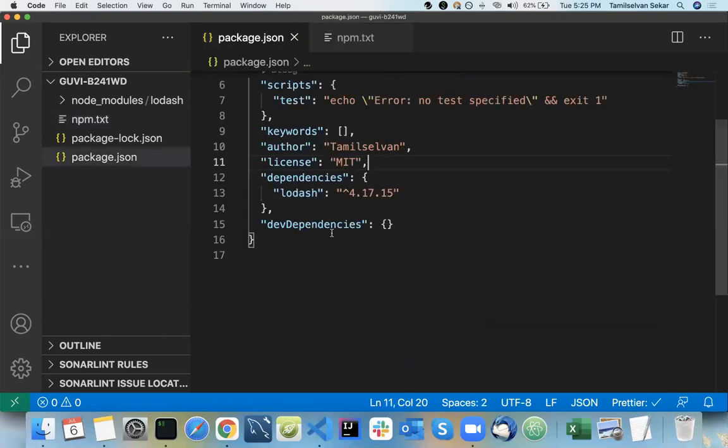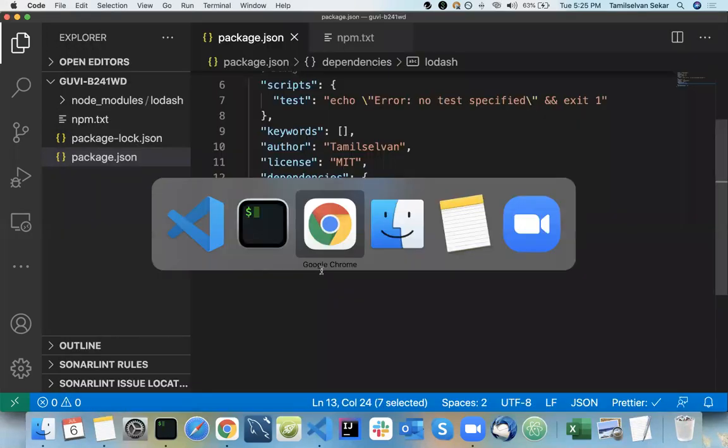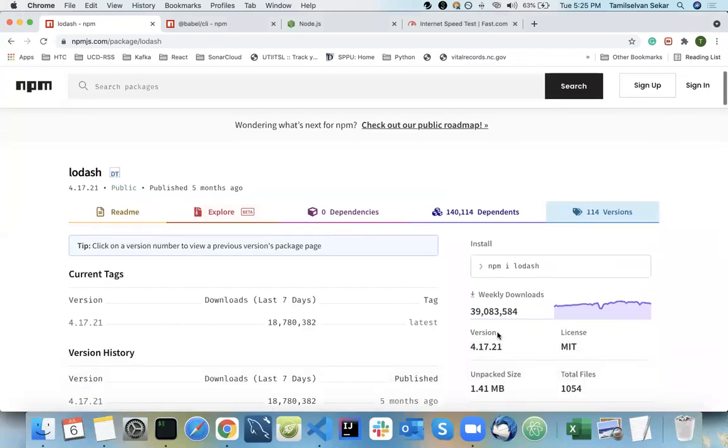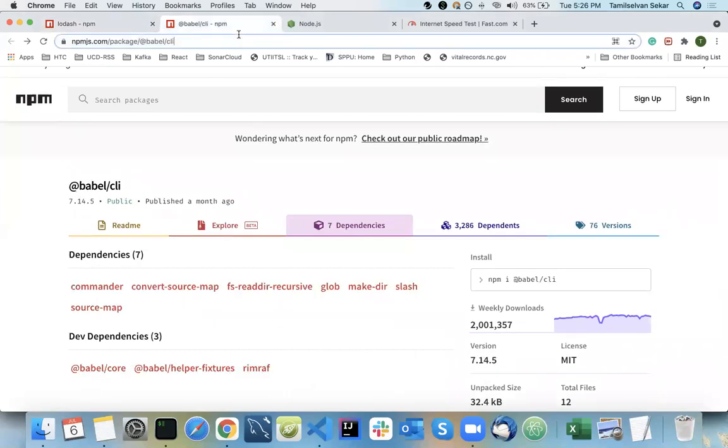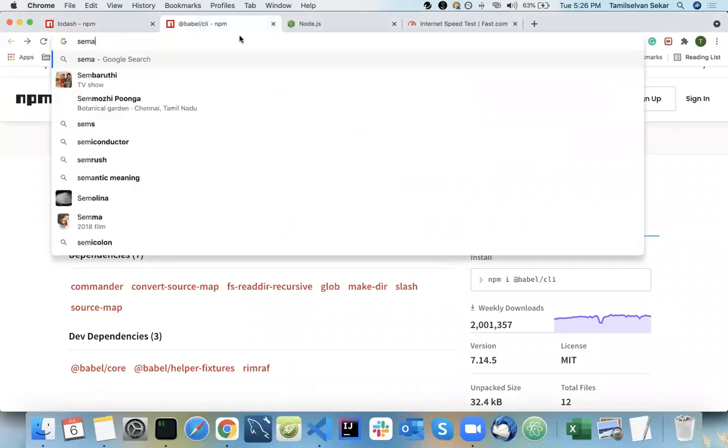So now we are going to see update. Someone asked me, if I want to update a particular package, for example now it's 4.17.15, and at a later point they might have updated to the current version 4.17.21, how do I do that? Before that, you need to know semantic versioning. There is a concept called semantic versioning. I'll go here and search semantic.